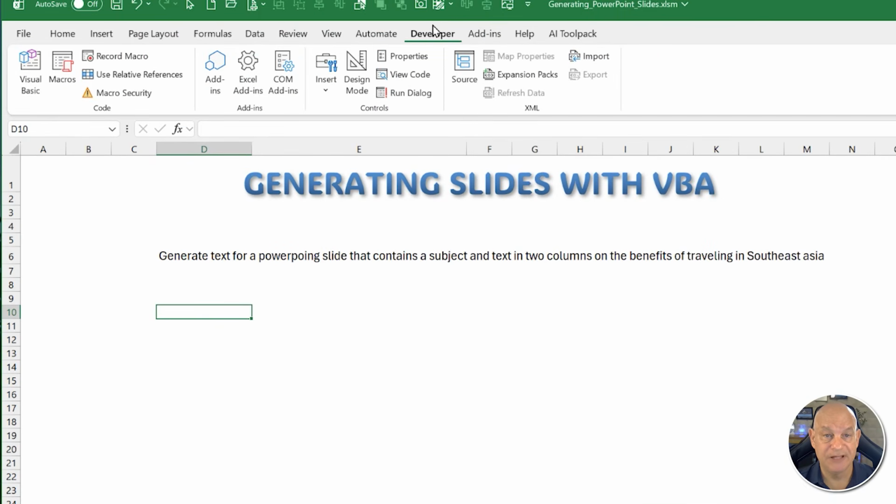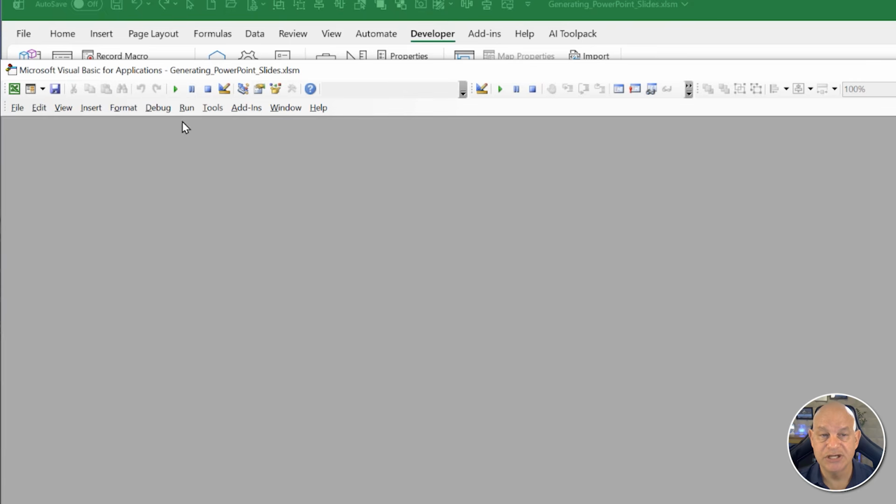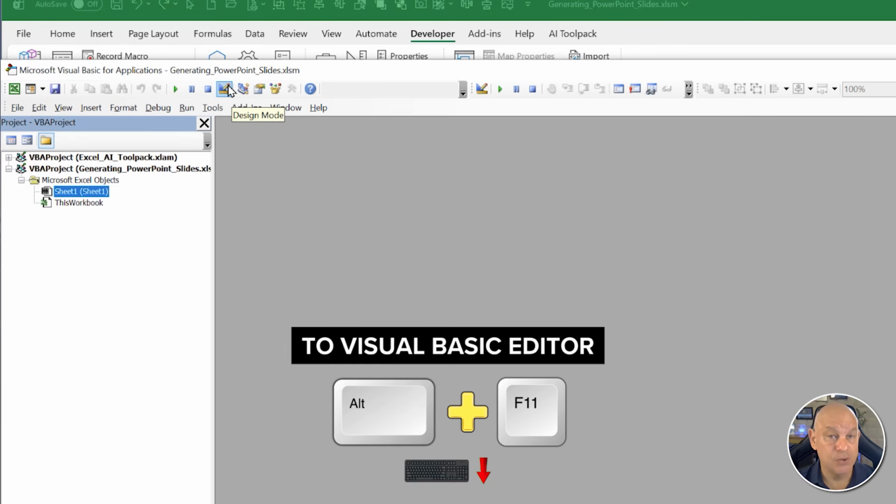It will be available. You can click on Visual Basic here, and that will get you into the Visual Basic, and it's going to be something like this. If for any reason you don't see the project here, all you need to do is just click on the Project Explorer, and that will be available to you. Now, you can also use Alt F11 as a shortcut to get in.